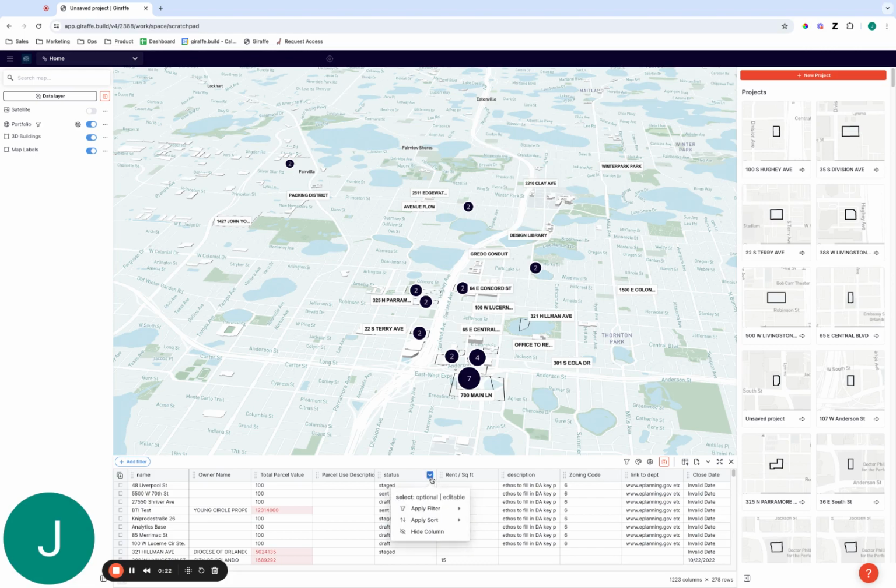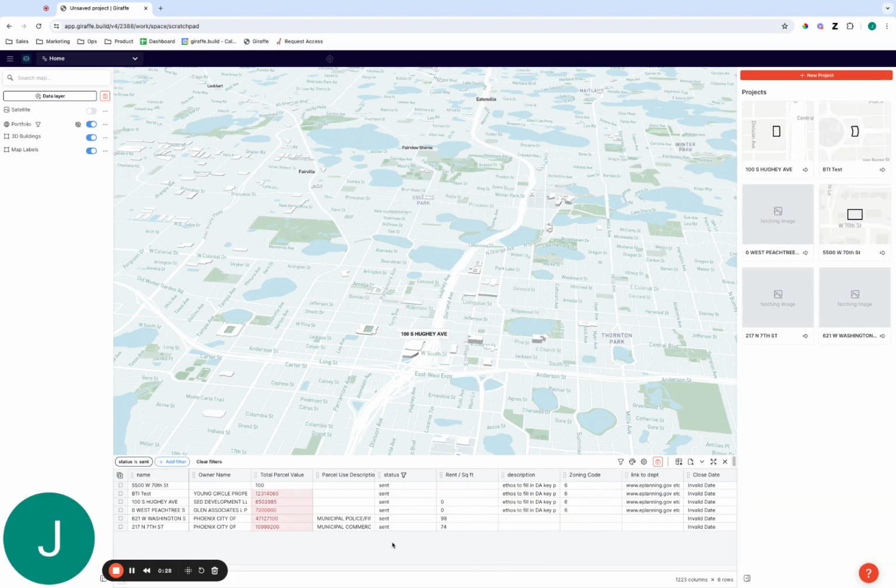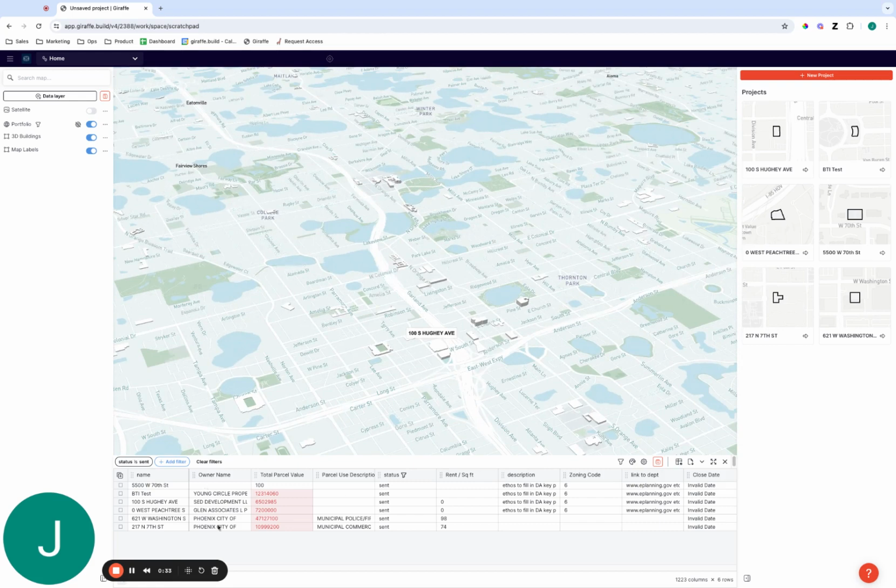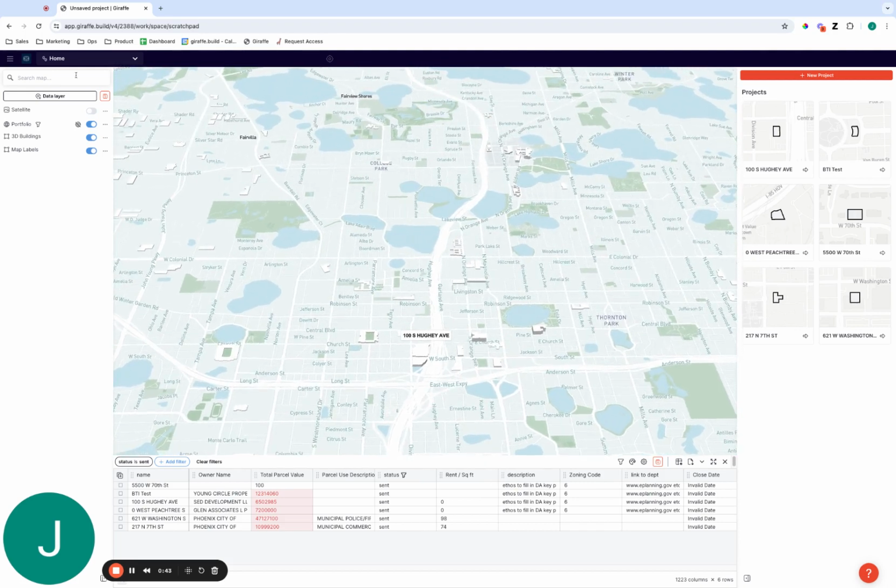For instance, I can say Apply Filter where everything is staged or sent. And that's just going to show us the sent projects. Now, the important thing to know here is that each one of these fields is customizable and configurable by me as an end user or a Workspace admin. So let's go do that now.